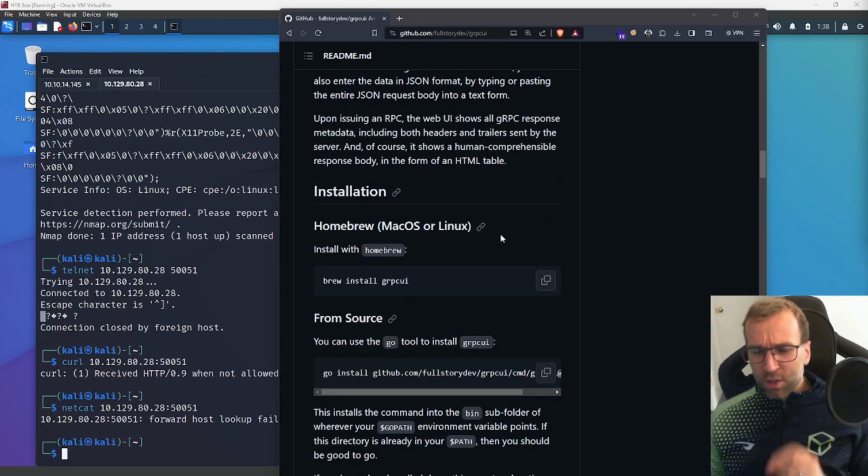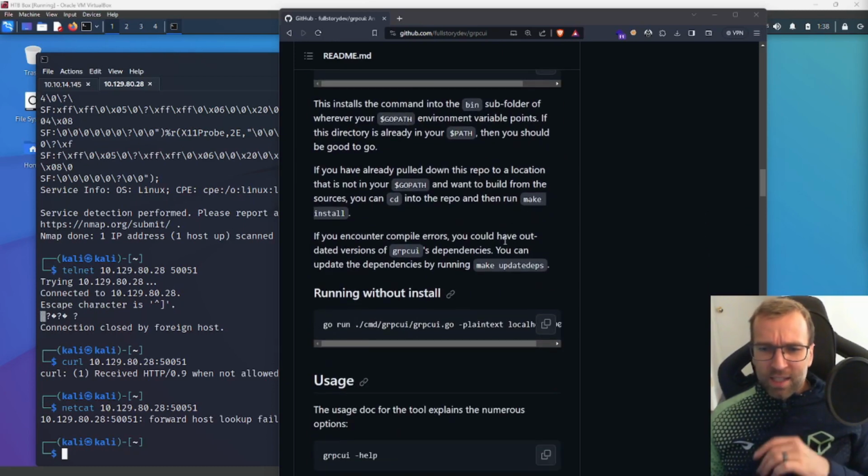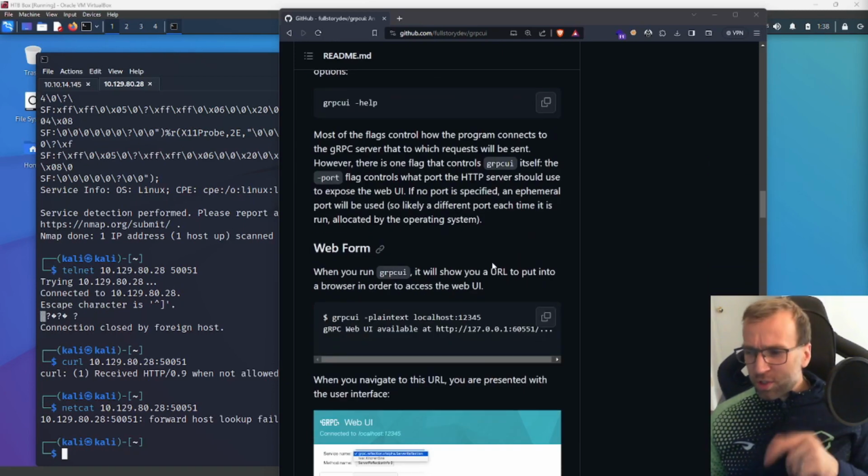You can follow this guide here. I'll make sure the link's down below. And it is using Go, so you have to install it with Go. But we're just going to go ahead and get right into it.